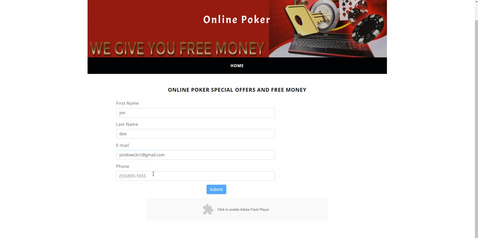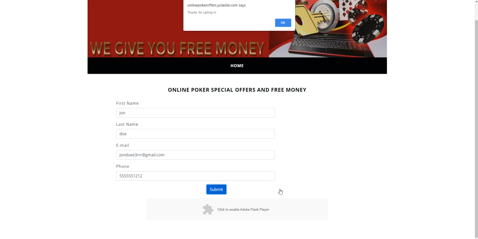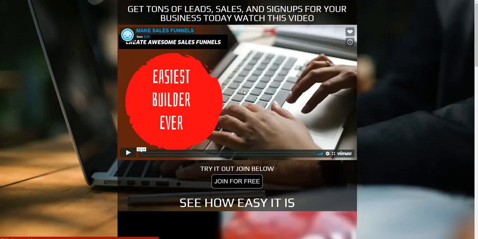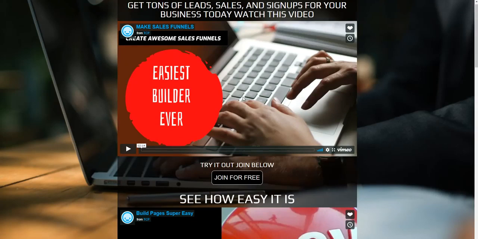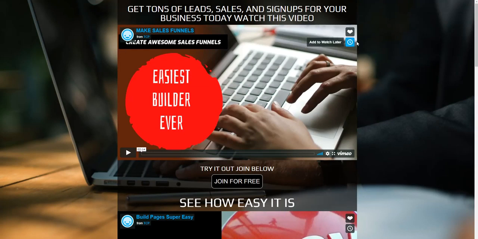Put some random stuff in there. 555. Okay, they wanted it. Information. It says thanks for opting in. I hit OK, and sure enough, it takes you right to Easy Drag Drop. The form works flawless with that HTML code. That was a third-party website, and you could collect leads on third-party websites using our external tool.